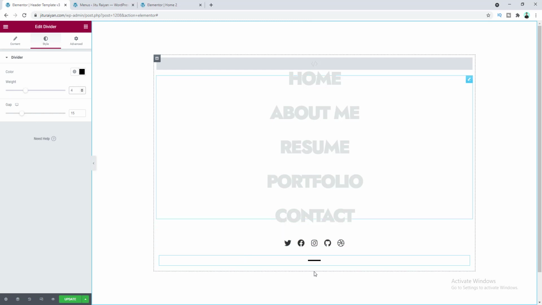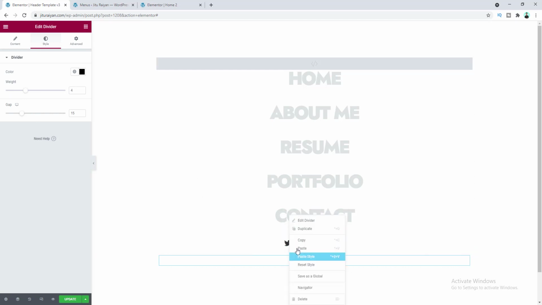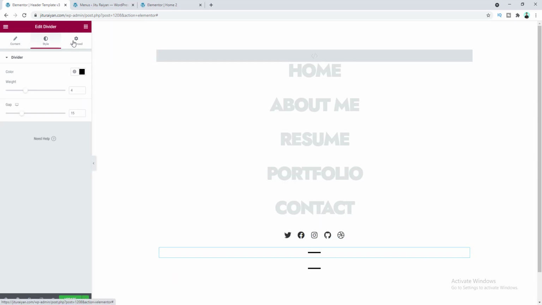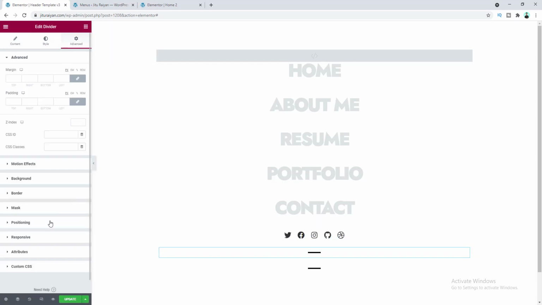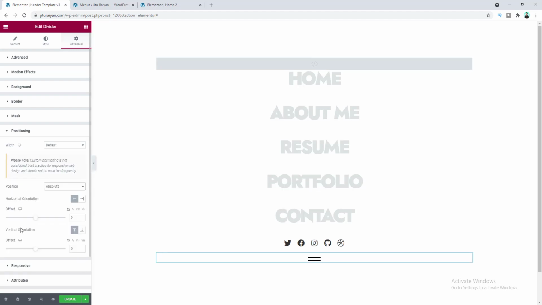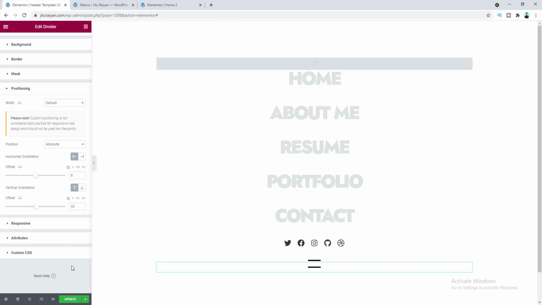Okay, then let's duplicate this divider once again. So duplicate this, and now I want to place these two dividers one over another. So for this, let's make the position of the divider absolute. So go to advanced and go to positioning and make the position absolute, and also make the vertical offset 33 pixel. And then I want to add some custom CSS for this divider.